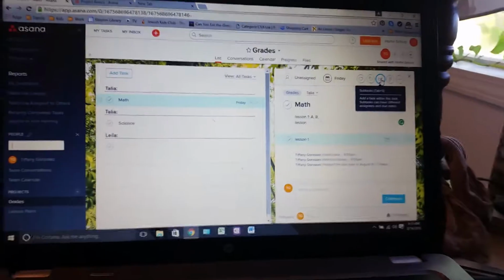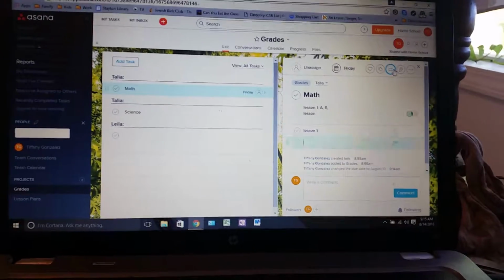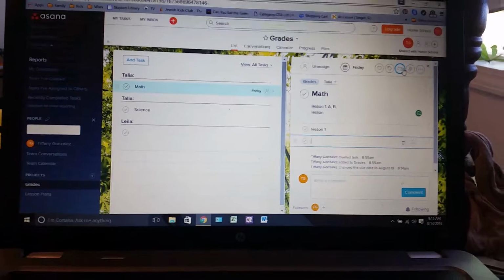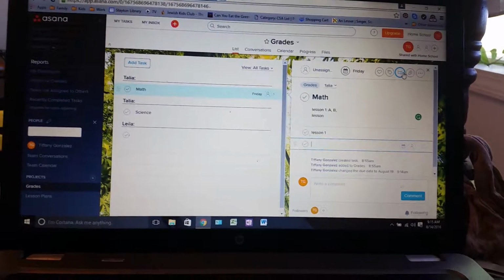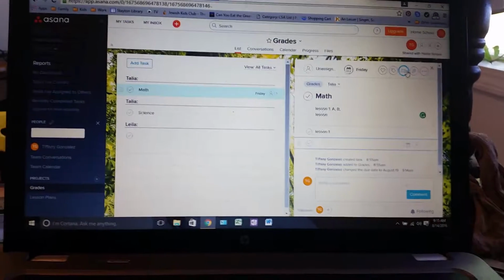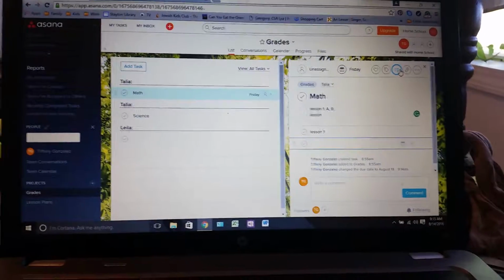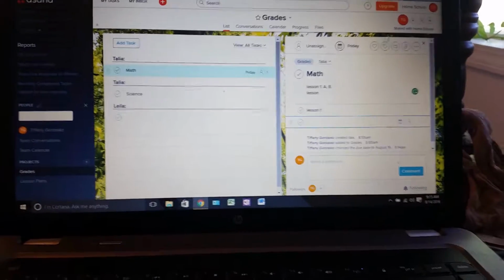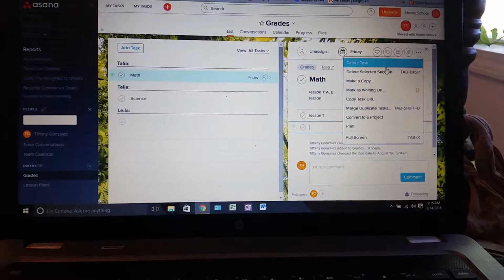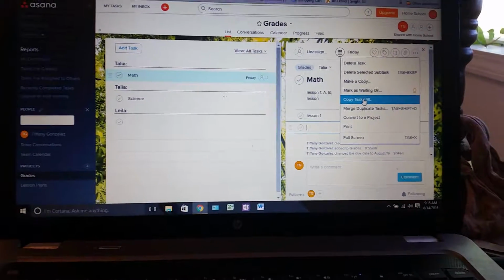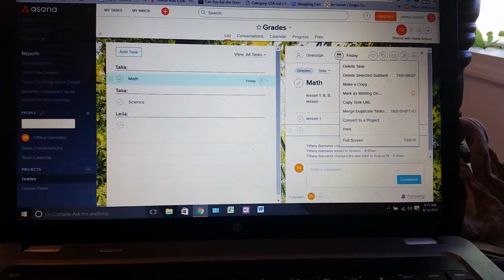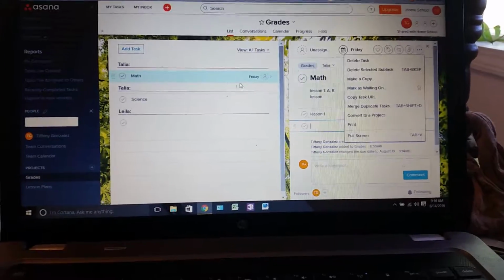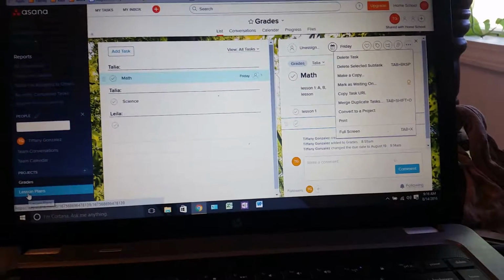You can also add subtasks. So like lesson 1, that subtask might be pages, because each lesson spans about a week. So for lesson 1, it could be like Monday, Tuesday, Wednesday, Thursday, Friday. And then for each of those days, the assignment numbers in a subtask. You can also just delete the task. You can copy the task. There's so many different things. And so you really got to get in here and play with it. This is just, like I said, a really quick overview.